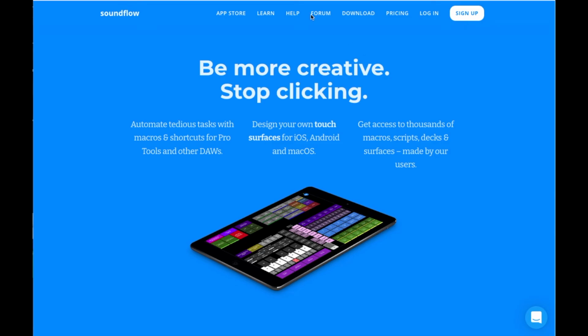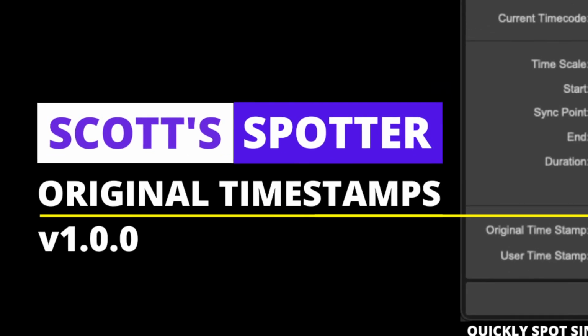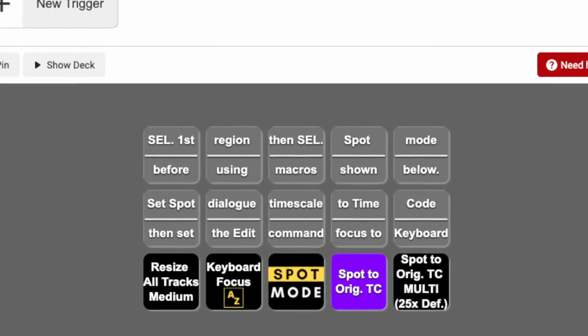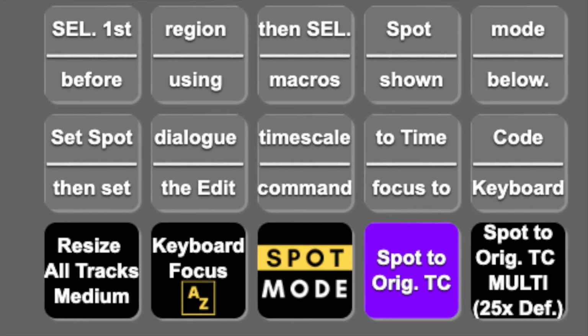I'm pleased to say this will be available shortly in the Soundflow App Store. My hope is that you'll be able to take these commands, copy and paste them, and then put them in your own decks and arrange them in a way that makes most sense to you. So here's hoping to save you some time.